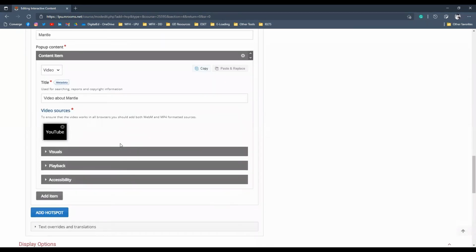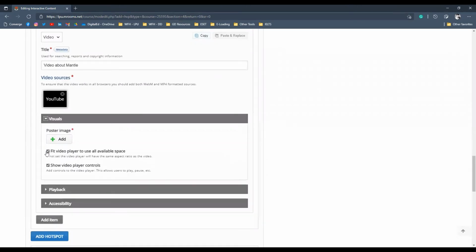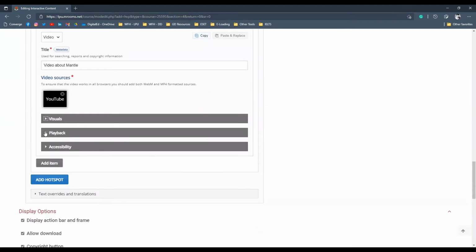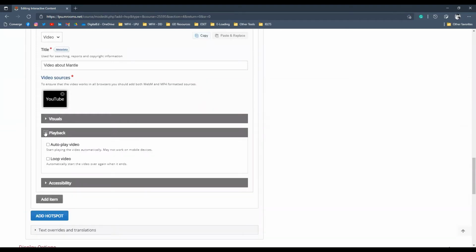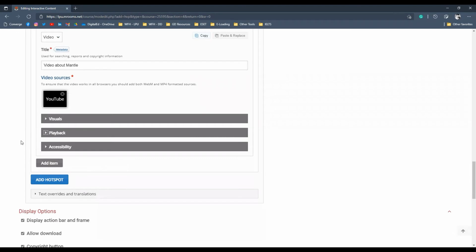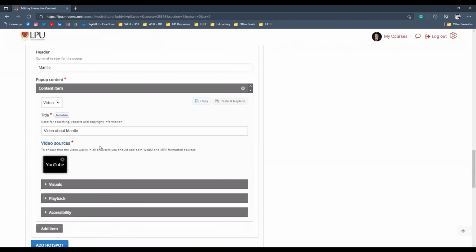Ayan. So, may makikita tayong tatlong options. Visuals, playback, and accessibility. So, visuals, playback. Kung gusto nating i-autoplay yung video, kapag kinilik ng student yung hotspot, automatic mag-play yung video. Pwede namang i-loop natin yung video. Kumbaga, kapag after ng video, mag-play ulit siya. Pero since ayaw nating maging inconvenient para sa student yon, hindi natin ito gagalawin. And, okay. So, yan. May video na siya.